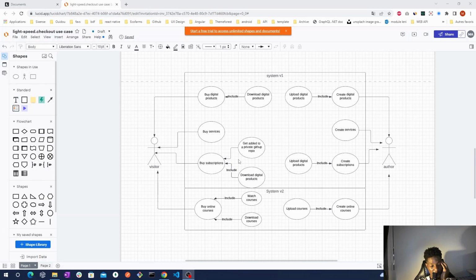What that means is, basically, assume that this feature is not there. When a visitor buys a subscription, the author can see that this visitor bought a subscription, but he wants to be added to it. Sorry, the subscription or the pricing will be about a private repository. So assume that the author creates this pricing, this subscription, to get someone added to a private GitHub repository. Sorry, I have a typo here.